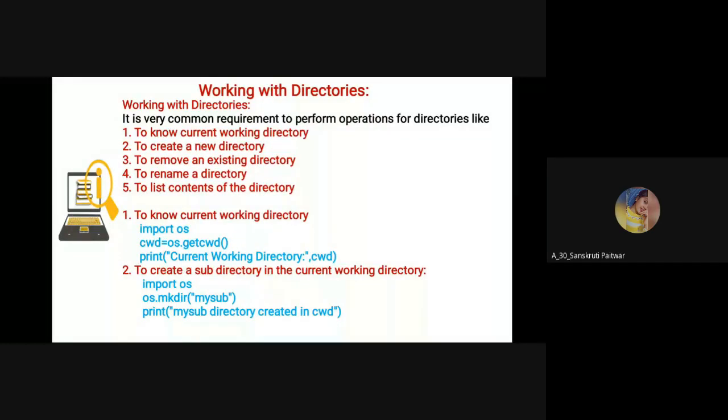So first you have to import os. Then cwd, this is the variable, cwd equal to os.getcwd, get current working directory. So we have the getcwd method in the OS module, and you can call the getcwd method and you will get the current working directory. So print current working directory cwd. In this way you can print the current working directory. So if anyone asks you how will you print your current working directory, by using these 3 lines of code, you can print it.